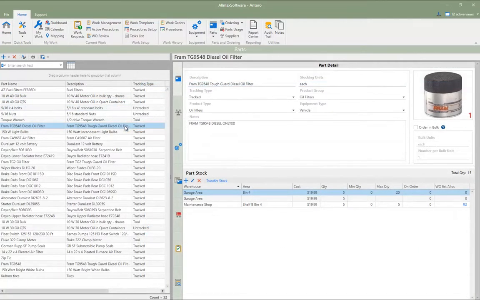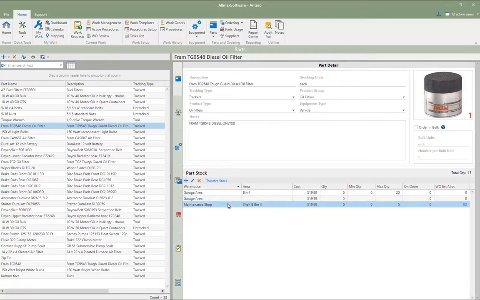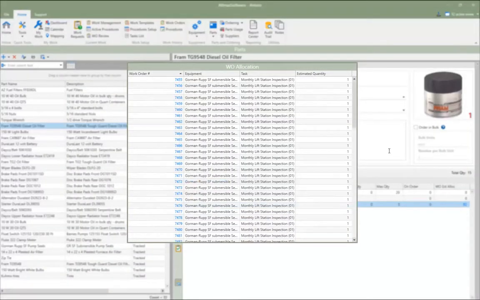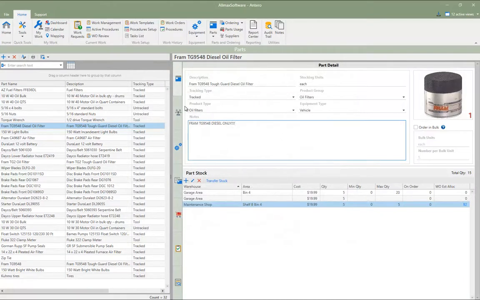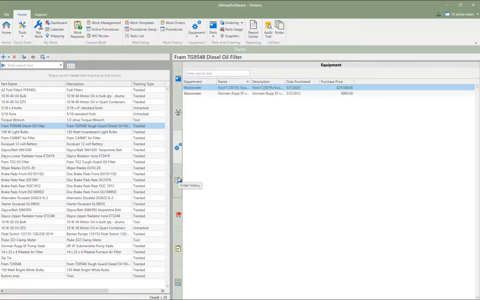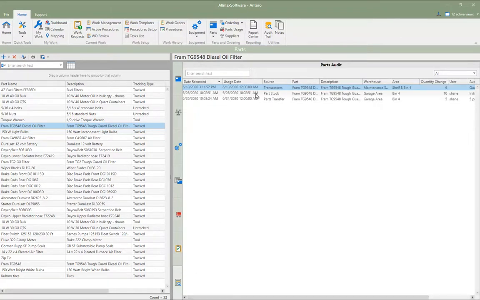Part stock is displayed with the list and all the associated warehouses and locations where the selected part is stocked. You can easily find the quantity in stock and an accurate estimate of parts allocated for active work orders. Navigate the vertical application ribbon to view additional information such as suppliers, associated equipment, order history, and work history. A detailed audit record of when parts quantities are adjusted is a new feature in Antero 7.